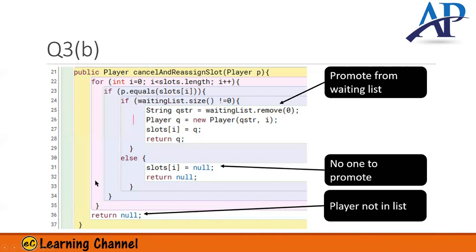And if everything goes through and this player has no match at all, that means this player is not even in the list. But this condition is actually not described in the problem description. But you need to figure out there is some case like this that needs to be handled. Otherwise, what will happen? In the compiler, you will forget about this return, it may not exist. You will have certain cases with no return and the compiler will complain.